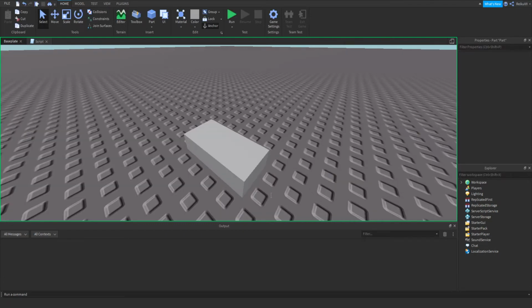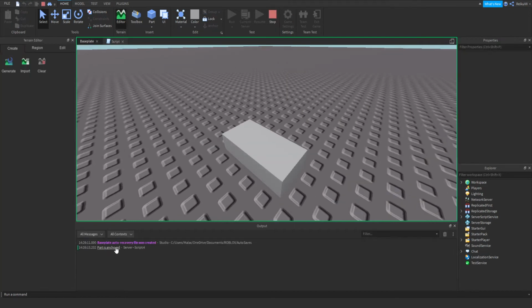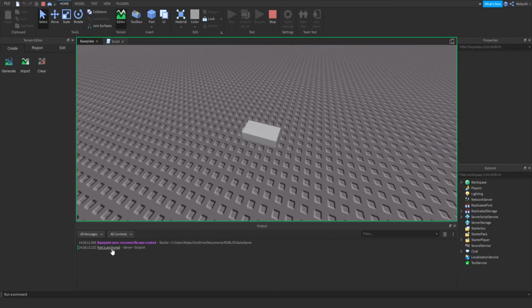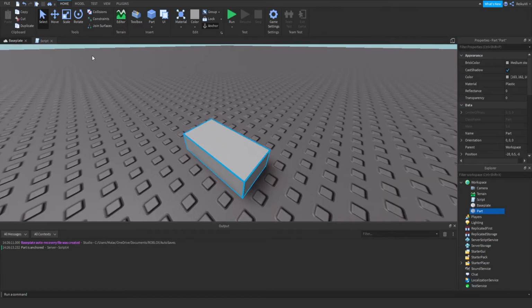It's being a little slow. Okay, there we go. As you can see, it printed down in the output, part is anchored. That's because it is set to true.